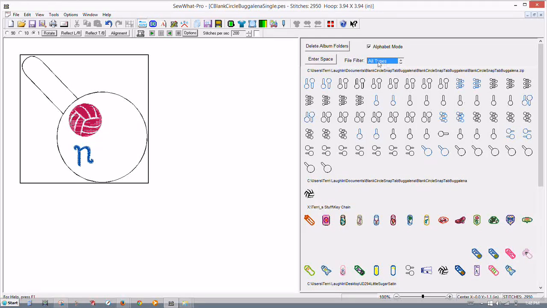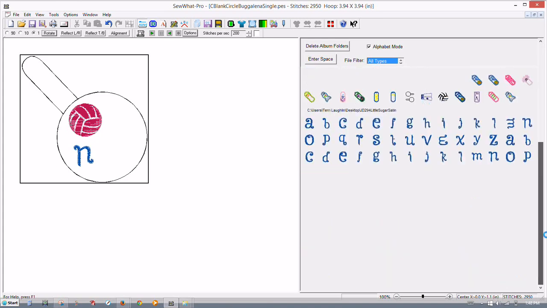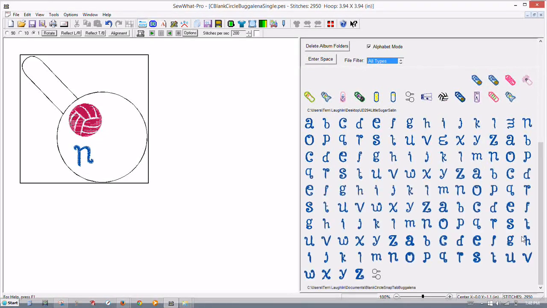So we can take our little slider button down here, scroll down, look at our alphabet. I'm going to add a W, so I make sure that alphabet mode is checked, and I left click the W. Then I'm going to click an L too, and see it lines it up as I click it. So now I've got my lettering.